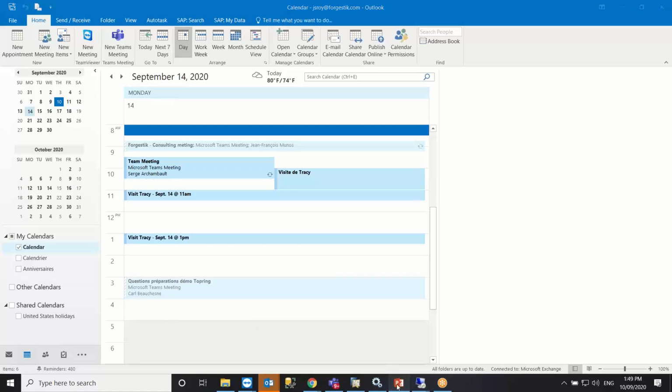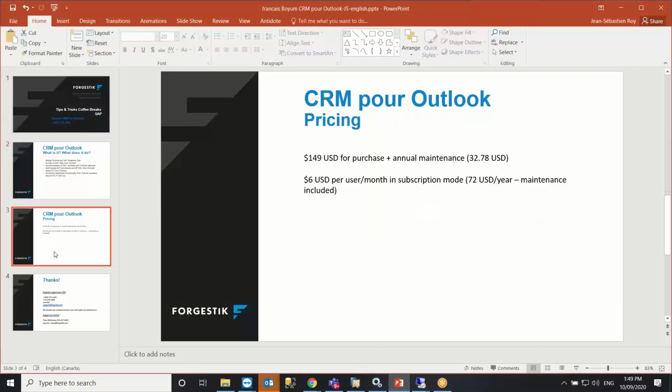Okay. So for pricing, there are two options. You can purchase it. It's 149 USD per user, plus your maintenance, or you could take the subscription. What I gave here was like 6 USD per user per month, but they actually have different prices. You can get a subscription for 3 years, which is $6 a month. If you take 2 years, it's $7 a month. If you take 1 year, it's $8. And you could also take a quarter of a year, which is $10.